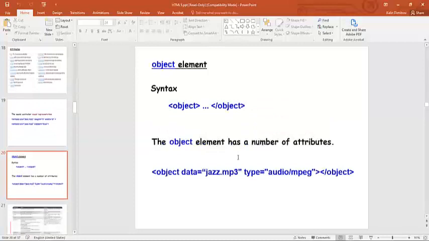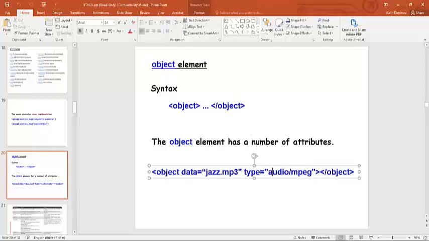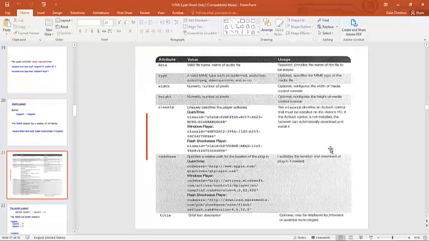The object element, you see the syntax here for the object element. It has a number of attributes. Here's a quick example of how we could use that in our code. It illustrates the syntax. And then on the next page, you're going to see the number of attributes that you can use with object.